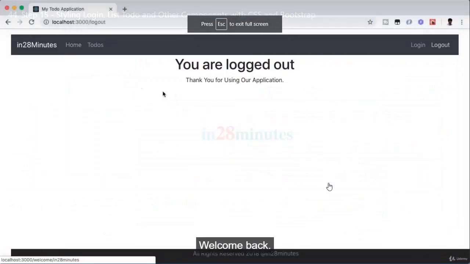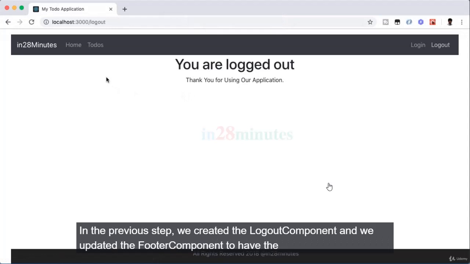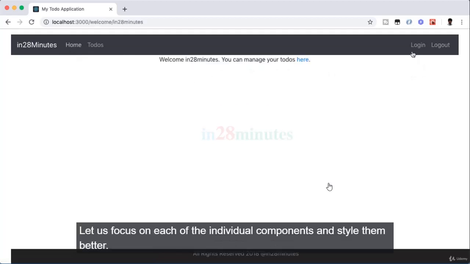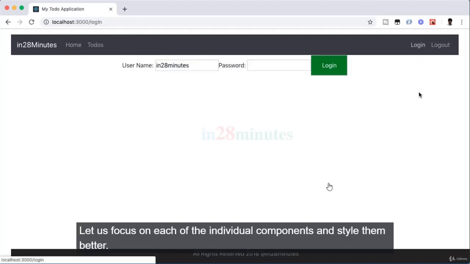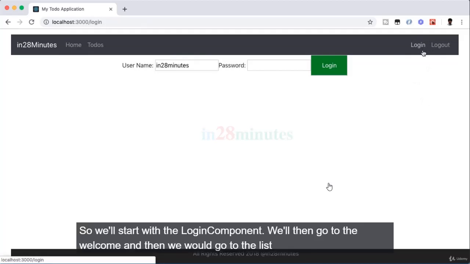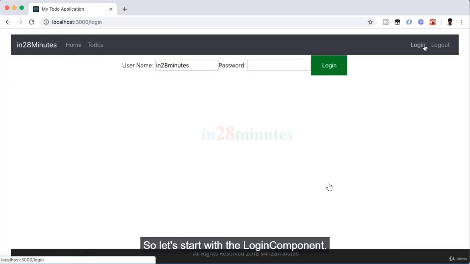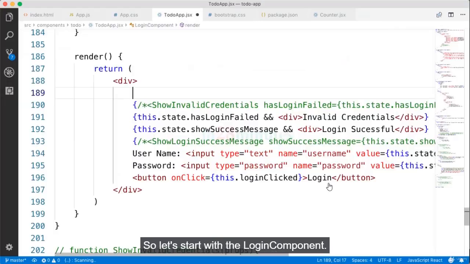Welcome back. In the previous step, we created the logout component and we updated the footer component to have the right styling. In this step, let's focus on each of the individual components and style them better. We'll start with the login component, then go to the welcome, and then to the list to-dos. So let's start with the login component.